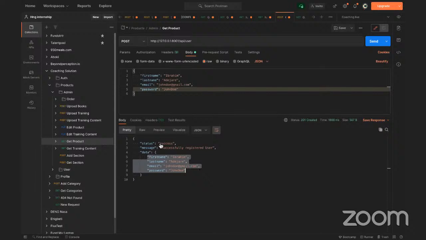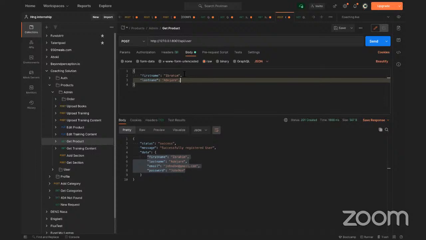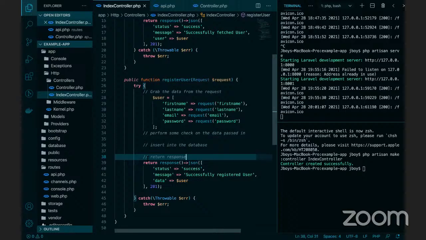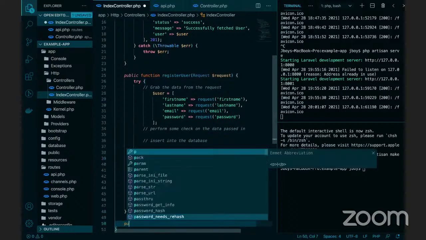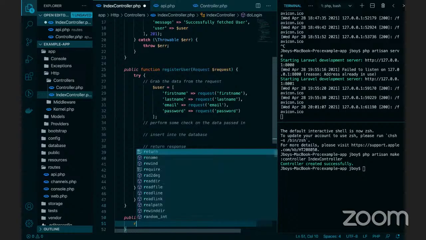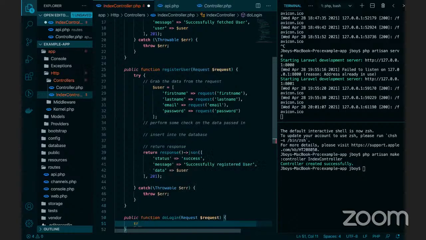So now let's try setting up a login route. I'm going to use the same thing, API/user/login. Let's set up this route. Let's say a function to do login, get the request and the response. So, try.